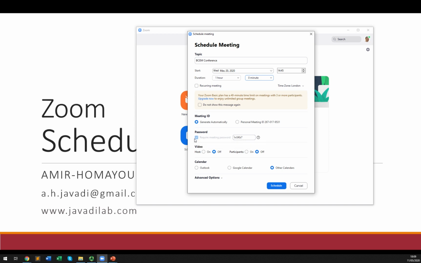So I have set this checkbox to be disabled so that all the meetings that I set up will have a password. It doesn't matter if you say generate automatically the meeting ID or use the personal meeting ID that is set once for you. Doesn't really matter because regardless of the meeting ID, it is basically a link and people can click on the link. You can have your video on or off.